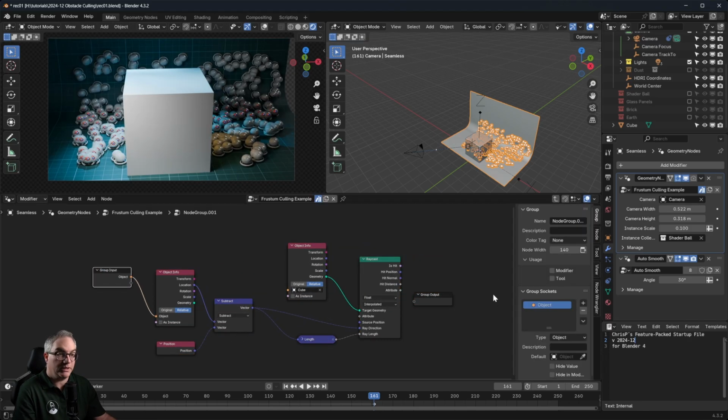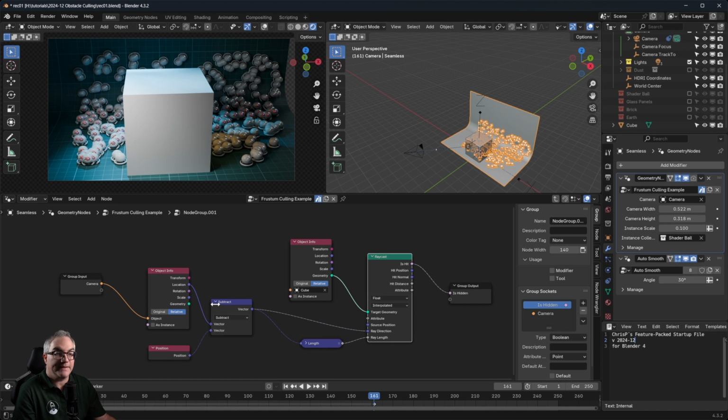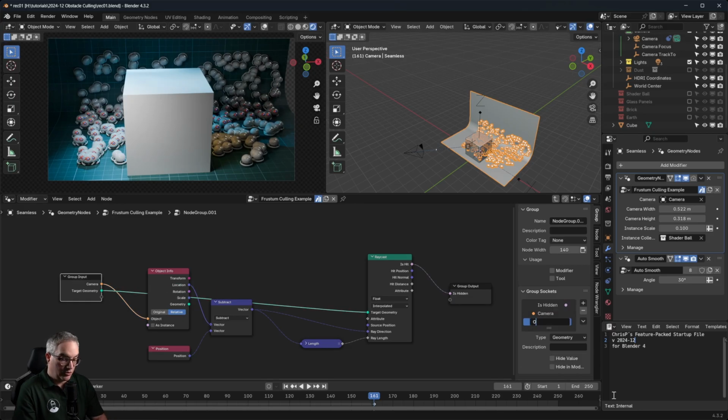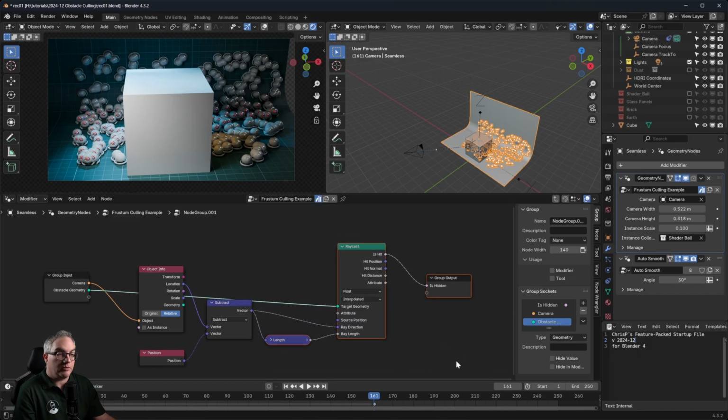Let's put this into a group and let's call this input camera. So here we know we get the camera. And the group output is our is hit, and I'm gonna call this is hidden. Now all we really need is the cube object, so our obstacle. And I actually want to pipe the target geometry out of here. And I'm gonna call that the obstacle geometry. Okay. Let's clean this up a little.